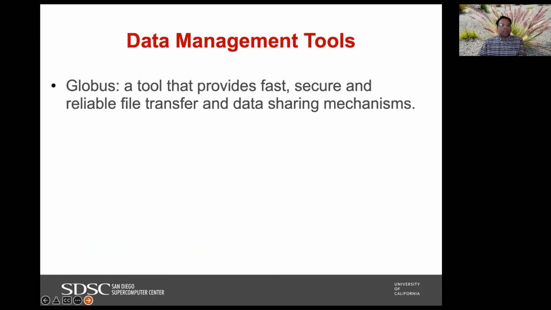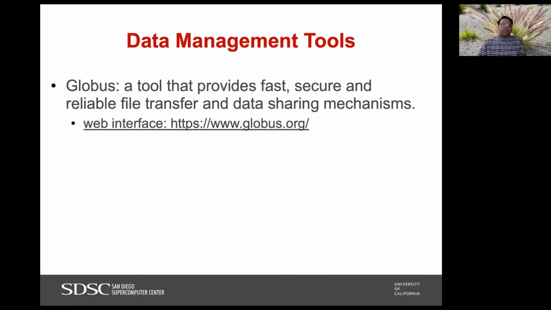And there are tools for moving data in and out. I mentioned Globus. It's a tool that provides fast, secure, and reliable file transfer and data sharing mechanisms. Expanse has an endpoint, and you can access Globus from the web interface and initiate your transfers from there. One good thing about Globus is there are options to do checksumming, so you can be sure of your data integrity, for example, after your move.